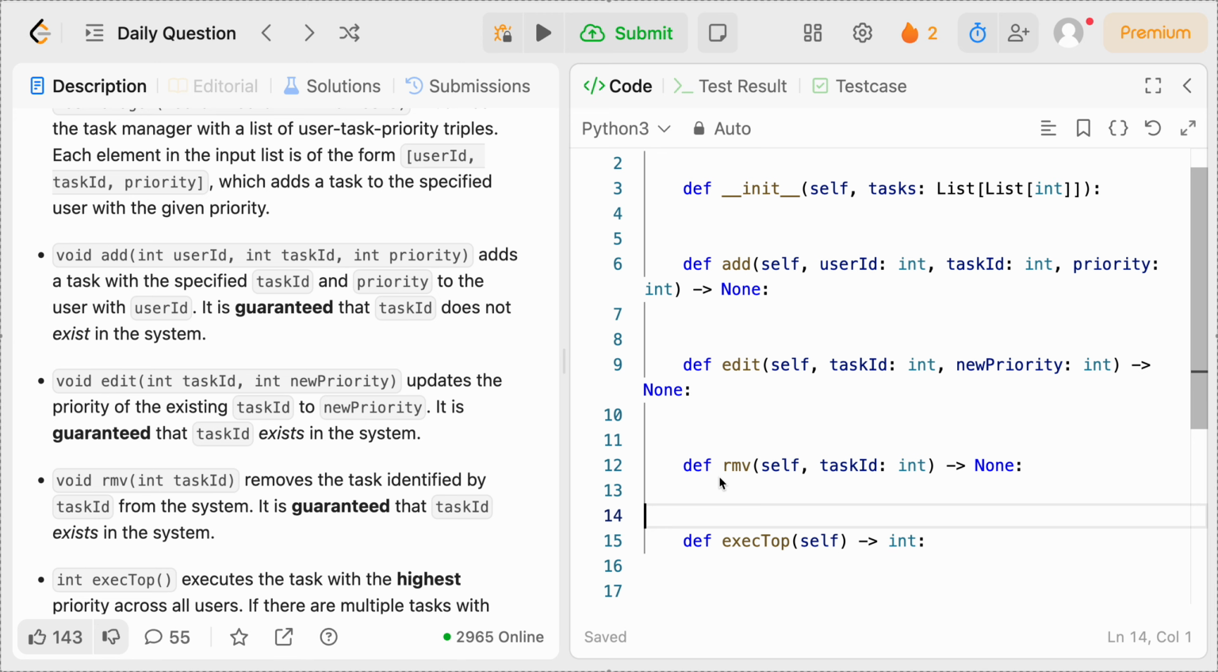That leads us to the main observation we need to make: by pushing the negative priority, then the negative task ID, then the task ID and then the user ID, we can order by priority and task ID and still carry the original task ID and user ID for validation when we're returning them in the rmv and execTop methods.